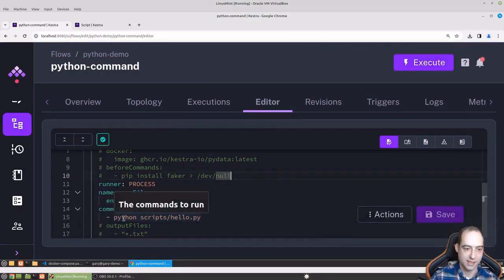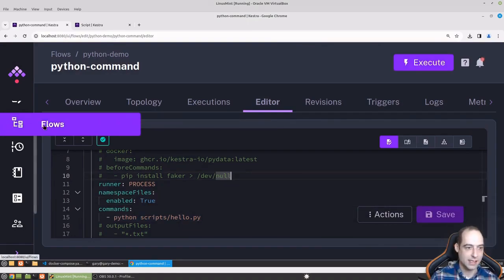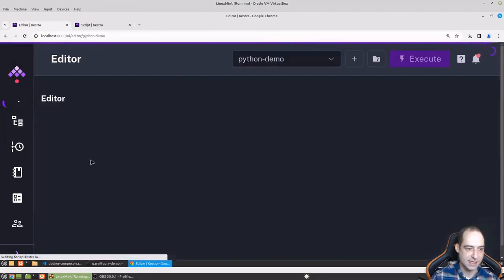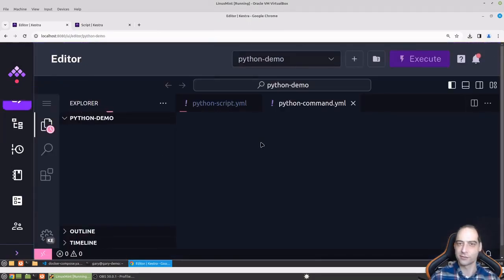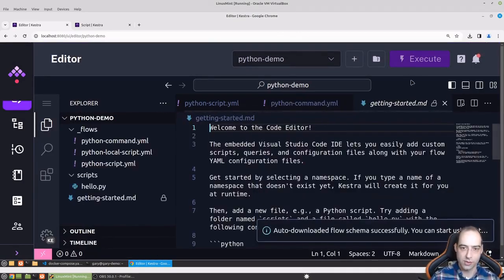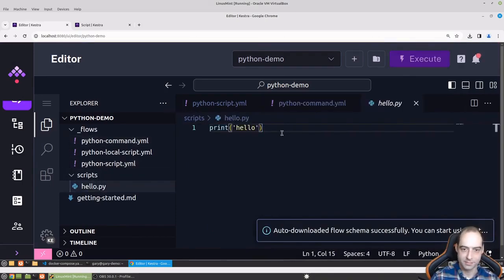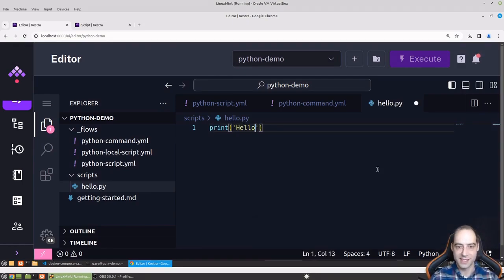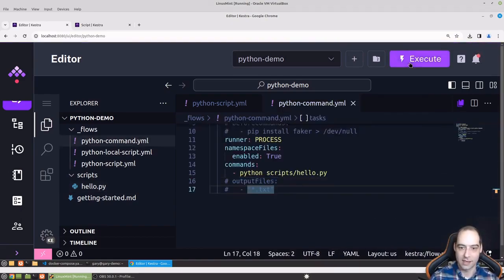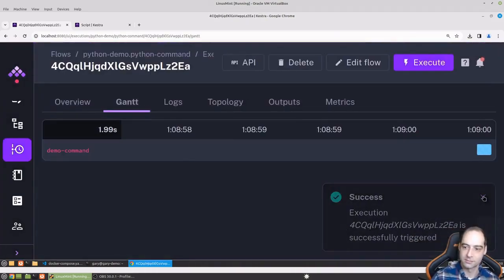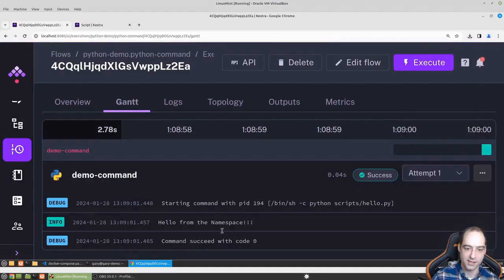and we will execute that again. Let me go ahead and check the contents of that script, because I think I may have written that to write out a file. We can change that real quick. Oh, it just prints hello. I'm not too creative today, so hello from the namespace. And we'll go ahead and execute that again. Very quick execution, and hello from the namespace.